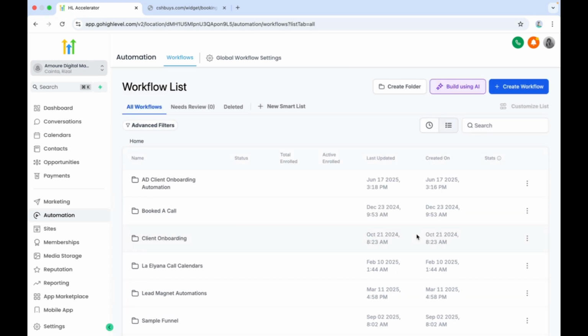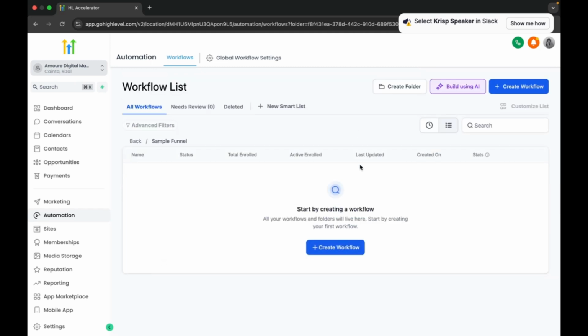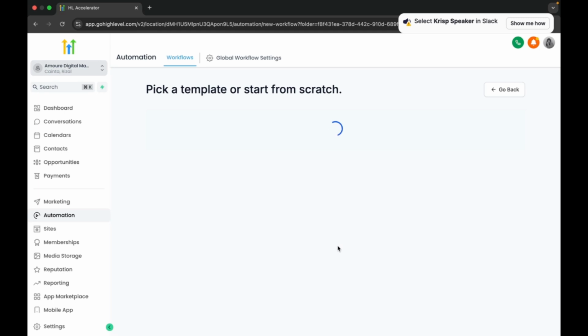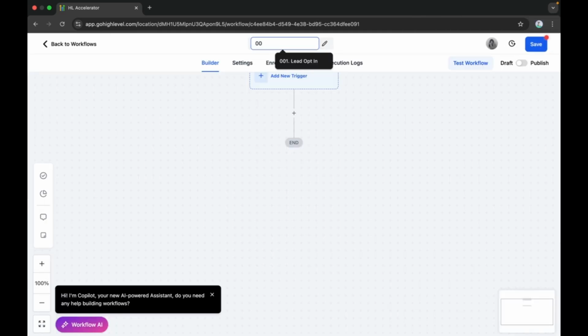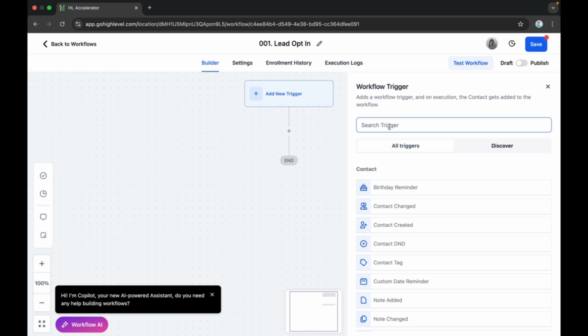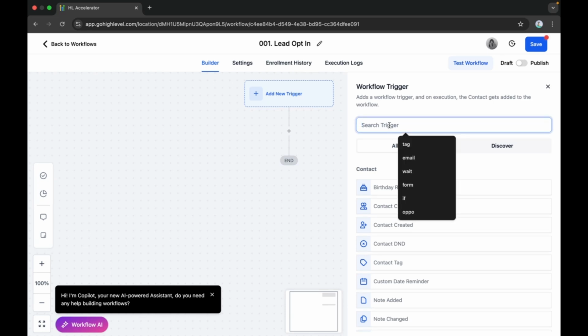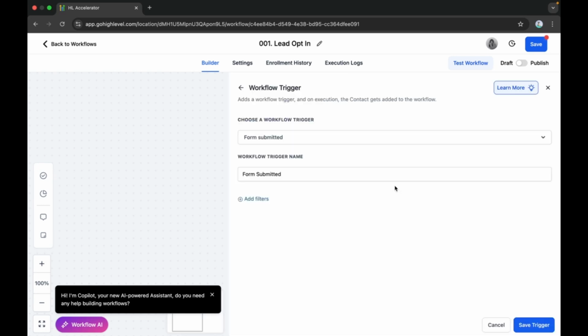Click on create. Next thing that you need to do is to go inside the folder that you just created and then click on create workflow. Click start from scratch. And here, start naming your workflow. So we will be starting this workflow with a trigger. A trigger is an action that would tell the system to kickstart the workflow. In this example, our trigger is when someone submitted a form. So here you have to search on form and then click on form submitted.